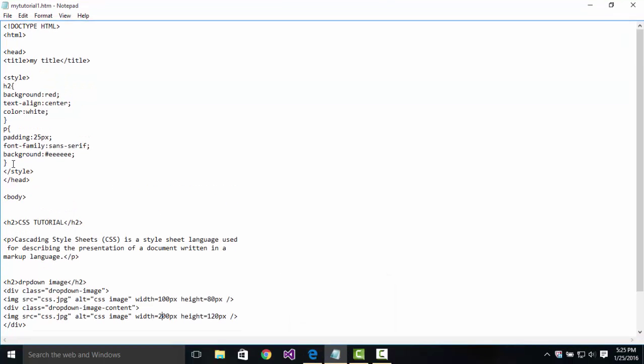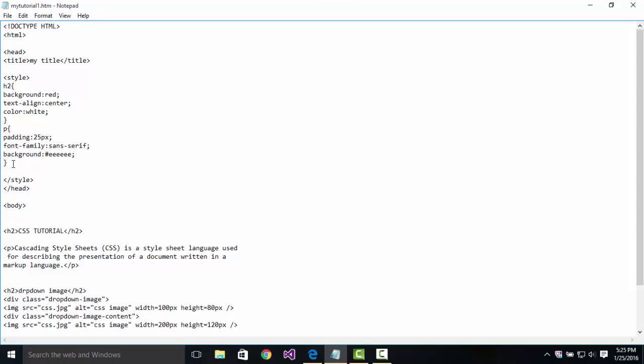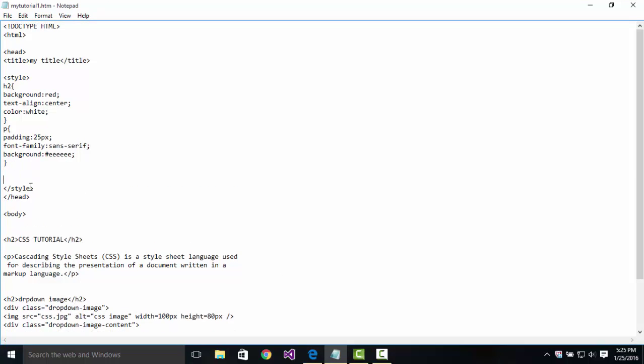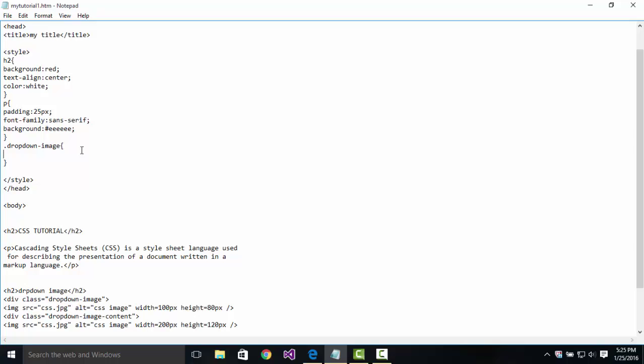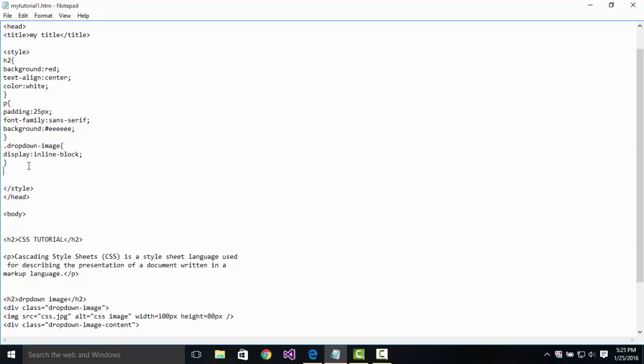Now using the CSS, style the content of the division. Style the division having the class as drop-down image. Display it in inline block style. Now style the div having the class as drop-down image content.